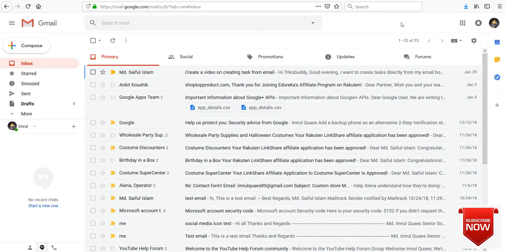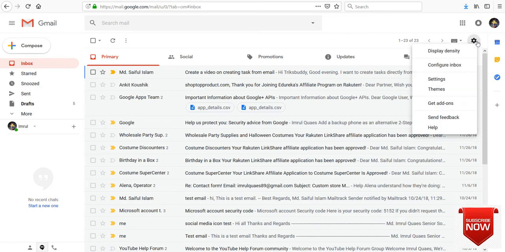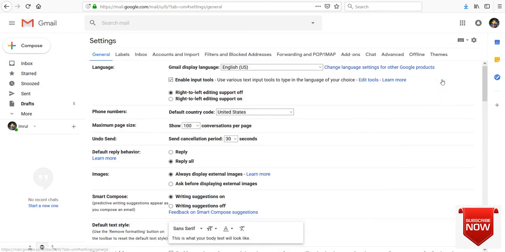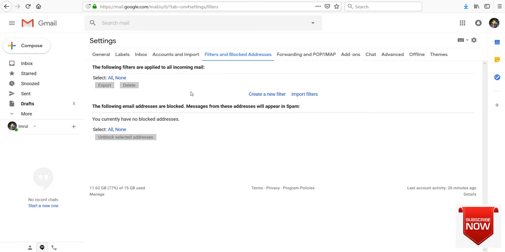The second way I want to show you is adding a filter. To do that, click on the gear icon, then click on settings. Now click on filters and blocked addresses. Here we will add a filter. To add a new filter, click on create a new filter.